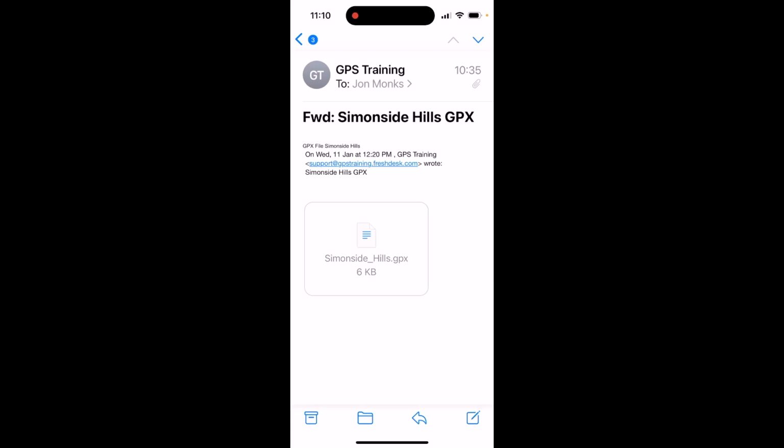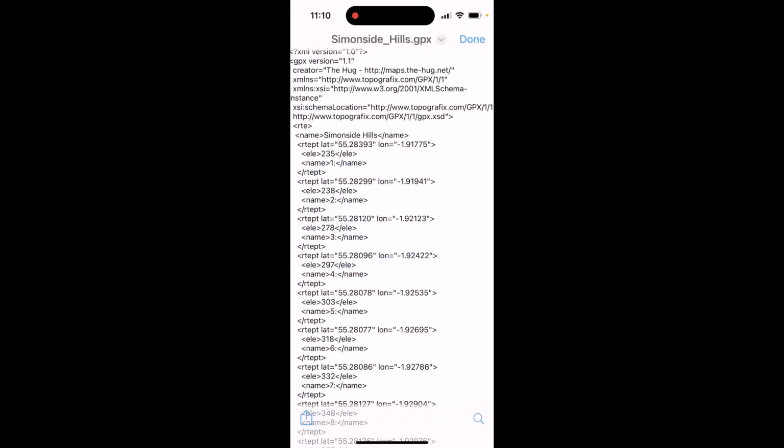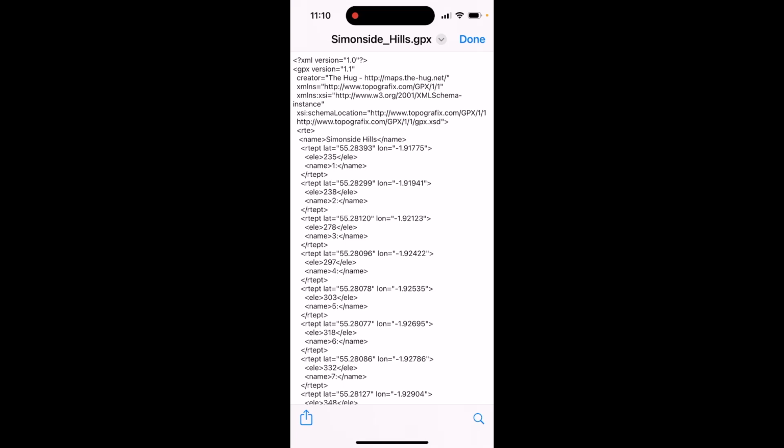So on the email, I've got the attachment, Simon Sidehills GPX. If I touch on the attachment, it'll open it, but it'll just show you a load of text that we can't use. But you'll see in the bottom left of the screen on the iPhone, we have a blue square box with an arrow up. That's the share icon to share and open this GPX file with an app that you have on your phone.